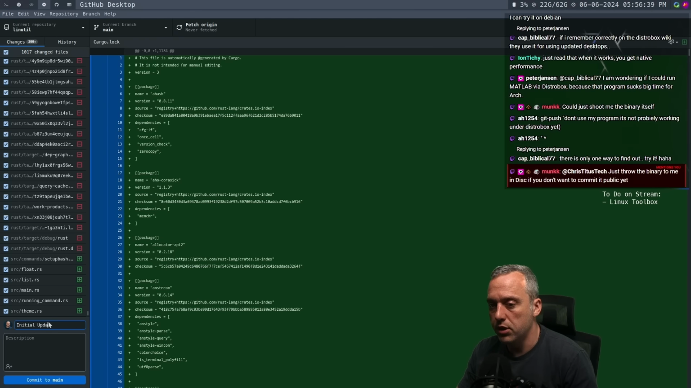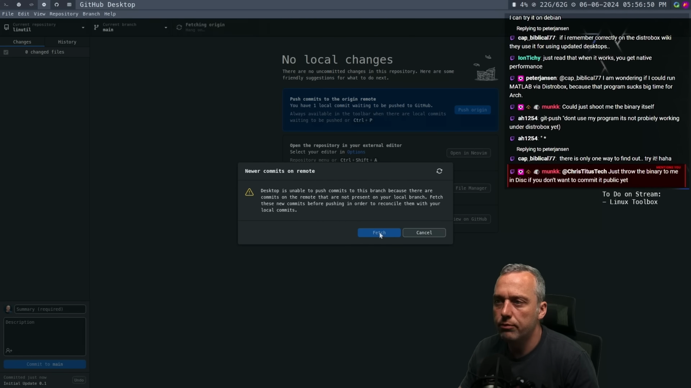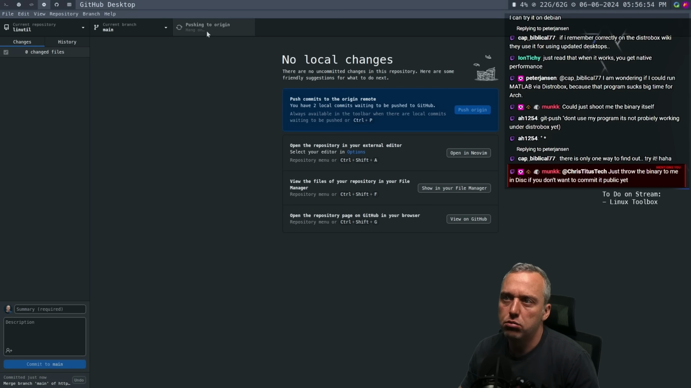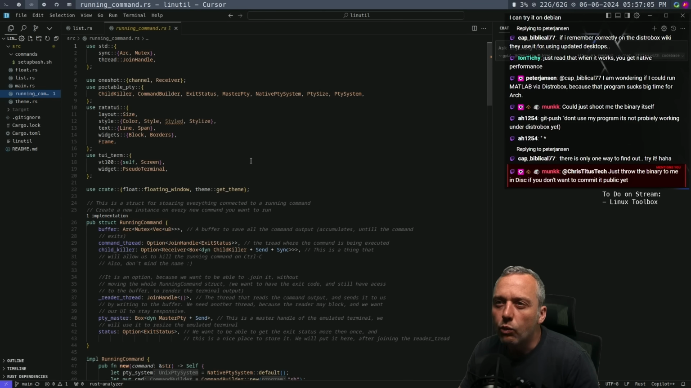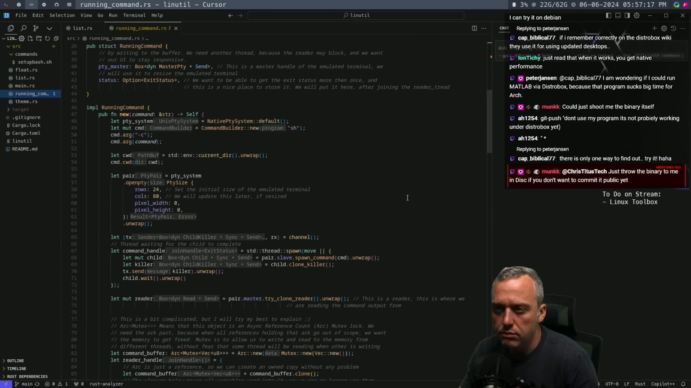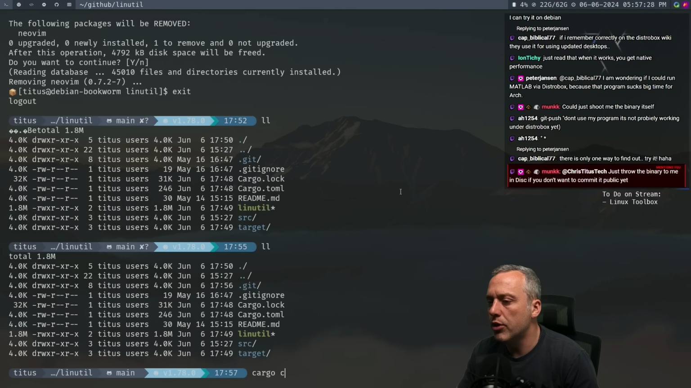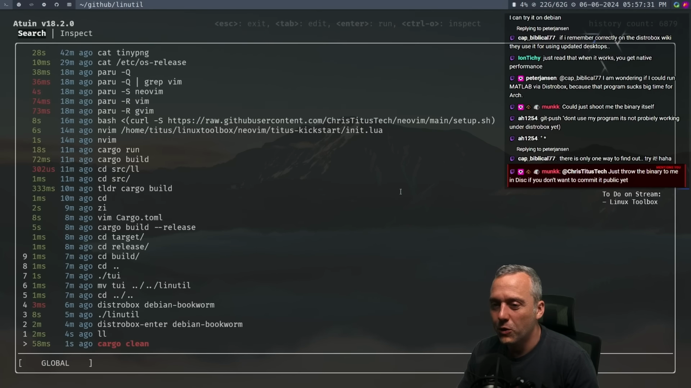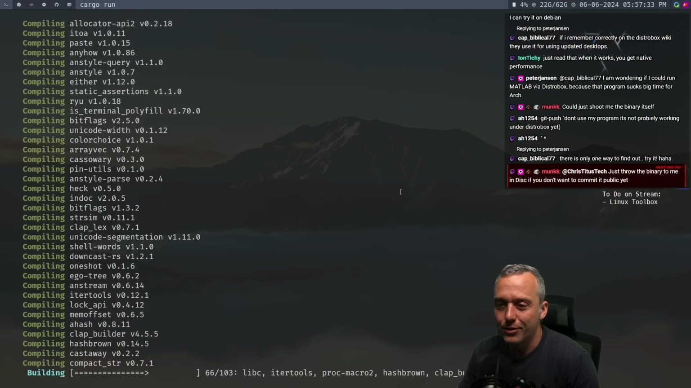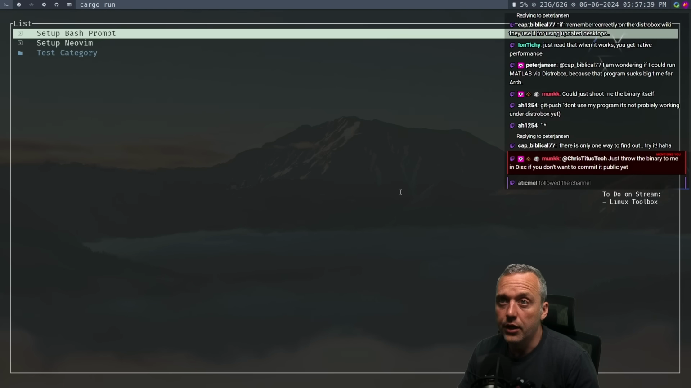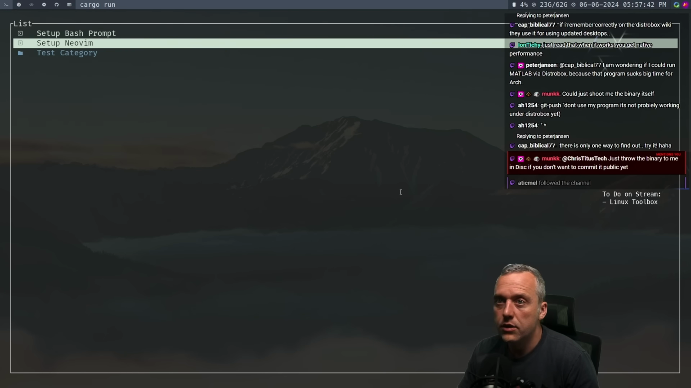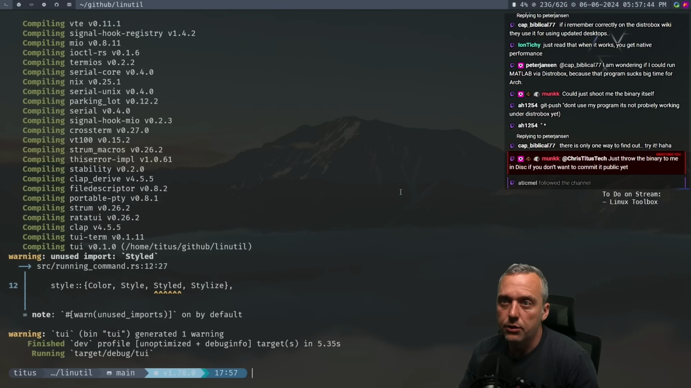Initial update. 0.1. Let's just commit all that. Sure, looks good. Push. Fetch. Pull. Push. All right. Running command. Okay. So we have this. Let's just do a cargo clean. One more cargo run just to make sure. It looks good. Okay. I will throw it in the description. Give me one second. All right, we're good.